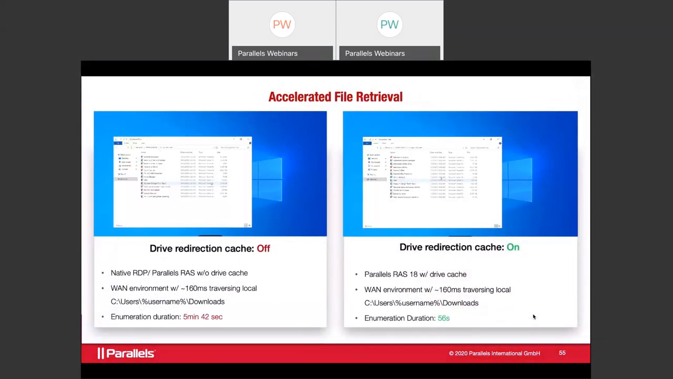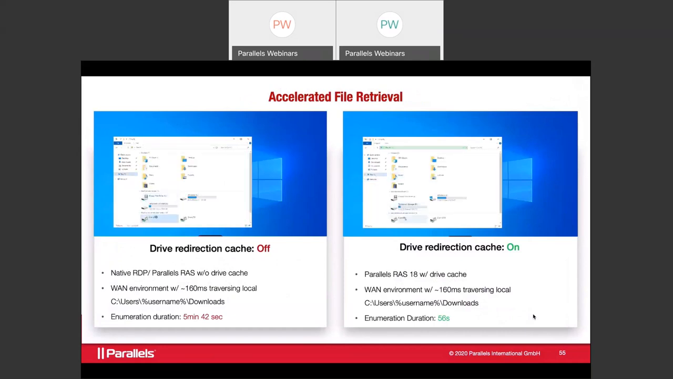Okay, so on the left is the drive redirection cache off, right? Native RDP or Parallels RAS without the drive cache, or maybe an older version of RAS. And on the right, it's turned on. And you can see just the dramatic difference between these two. Just to enumerate the file system, to be able to browse the files on the left without that cache turned on, it took 5.5, almost 6 minutes. On the right, we're able to do that in less than a minute.